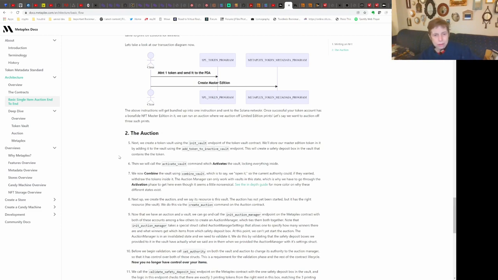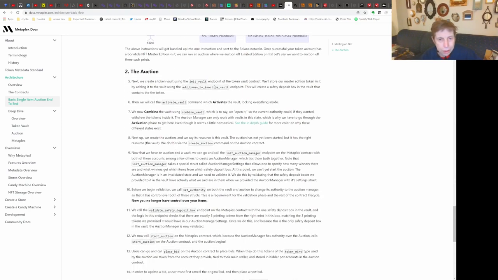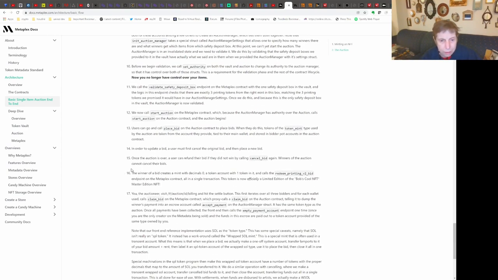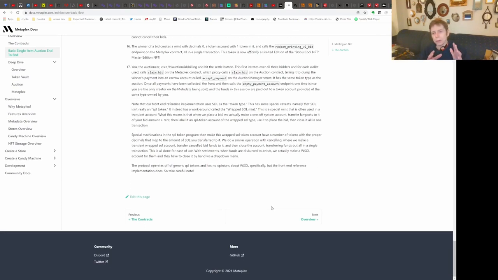At this point, you're going to create the auction. You have to create the vault. Remember, the vault is going to be like your escrow account. You then create the auction, initialize it, give the authority to the auction manager, and validate, start the auction. People can bid. When it's done, the winning bidder can redeem, and then it handles all the bidding. So basically, what Metaplex is doing, it has its own programs that we went over, and it's using those along with the built-in programs that are already on Solana. So they're kind of doing their thing on top of what Solana already provides. So that's the basic overview of how the auction system works.